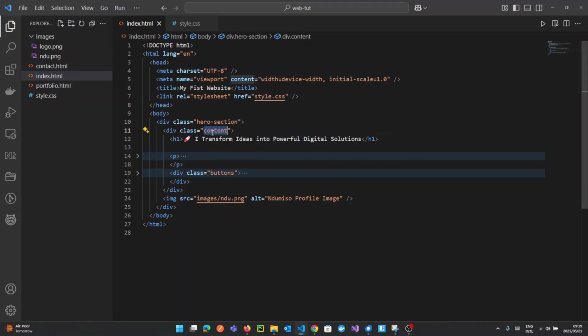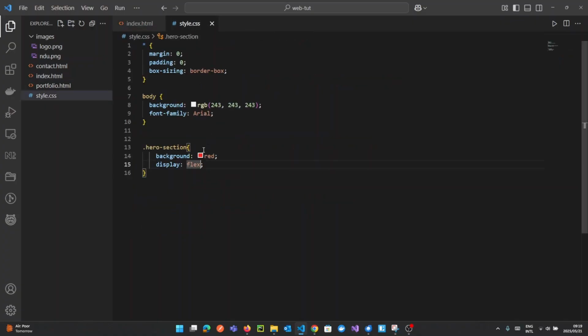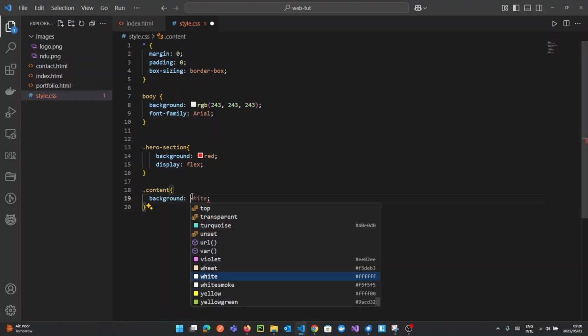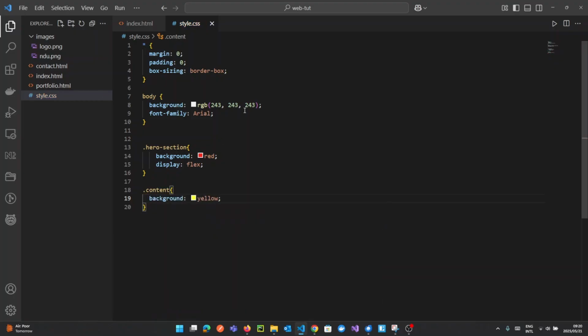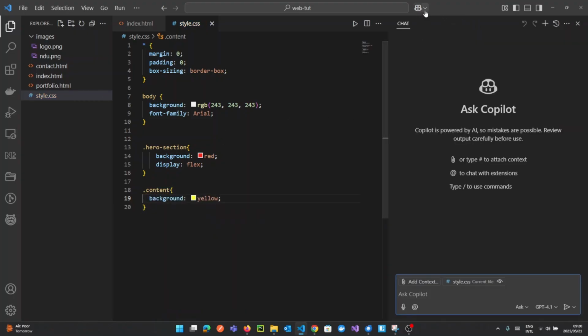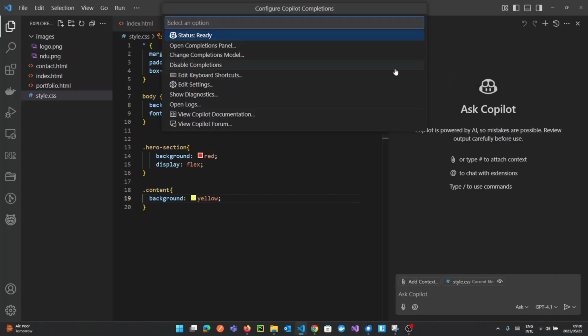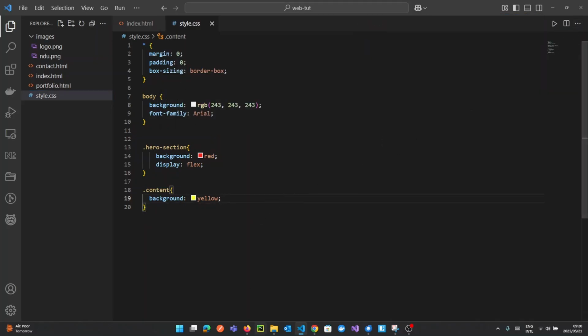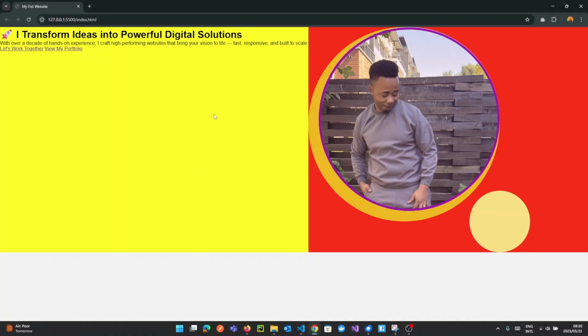Okay, let's say now you go to the content and say you want the class content to have a background of yellow, right? Let me just once more disable completions because we want to write our code by ourselves, all of it. So you see now on the left we have the content, and then it's filling the whole thing, and then on the right we have the image.